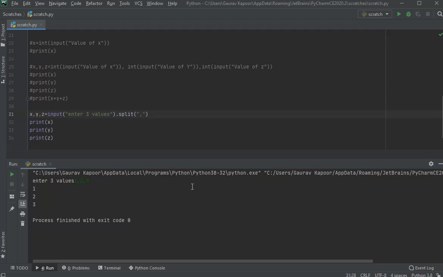If you want to say how you want to split it, you can simply say split using comma, right? Split using comma, three values, 1 comma 2 comma 3, 1 2 3. Okay, so that was today's topic.